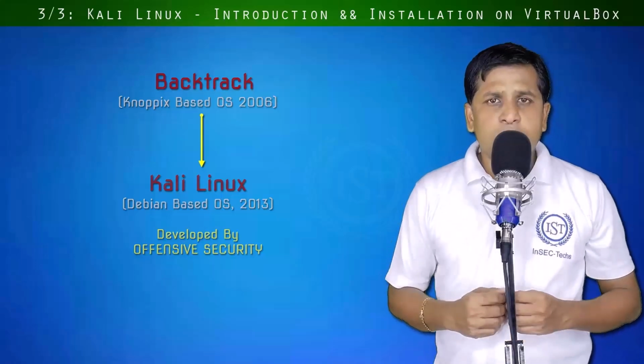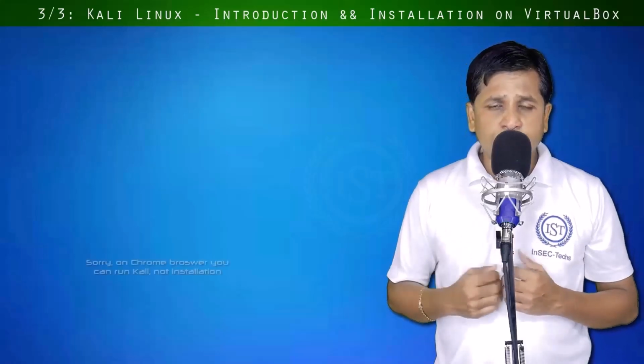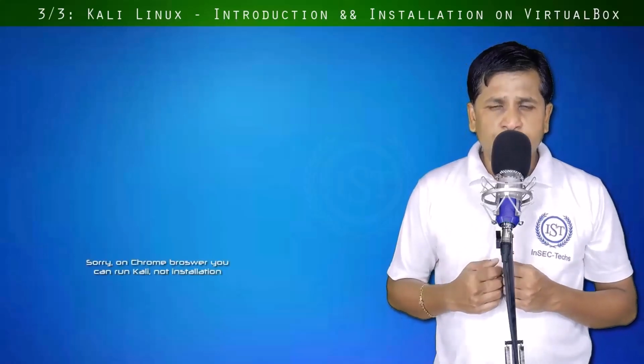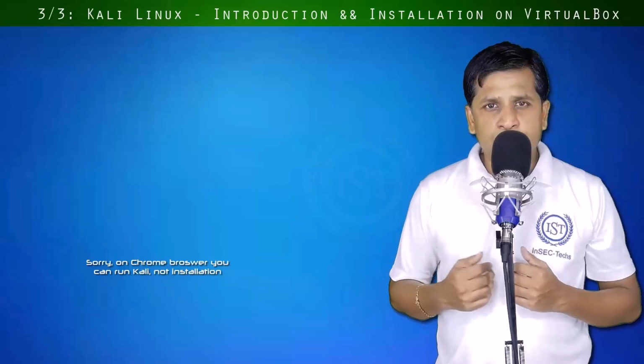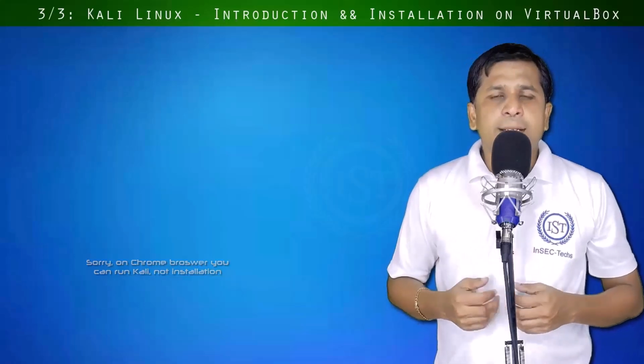You can install Kali Linux operating system on your physical machine or a host machine, and you can install Kali Linux in a virtual machine that we are going to see. You can install Kali Linux in different ways, like using a bootable CD or bootable DVD, or using a USB drive. You can install Kali Linux on Chrome, that is on the Chrome web browser. You can install Kali Linux on Windows as Windows Subsystem for Linux, and so on.